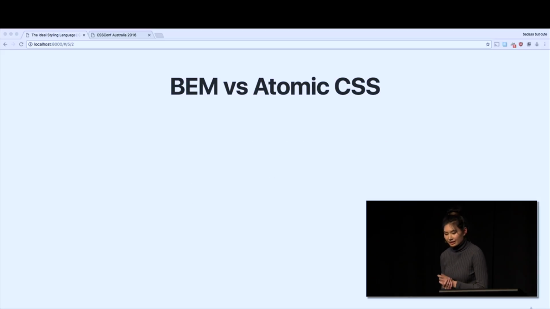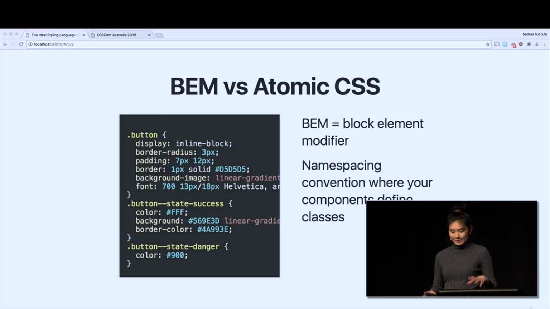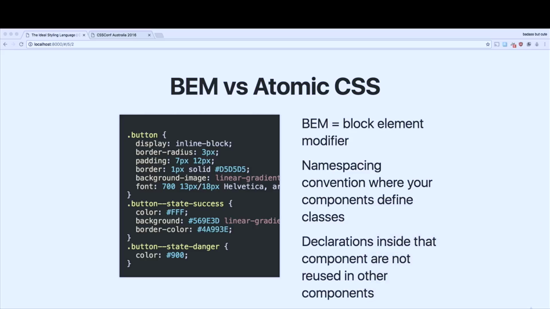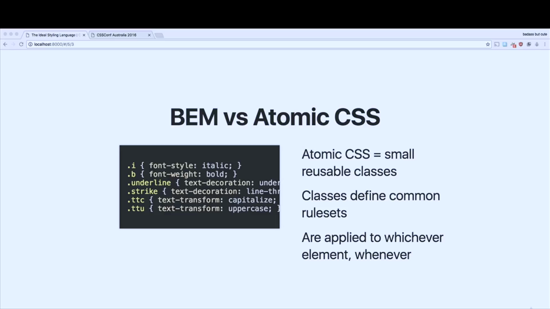So as an example, let's look at BEM versus atomic CSS. BEM is basically just a namespacing convention where your components define your classes. Declarations inside that component aren't reused elsewhere, which is nice because it keeps your code nice and tight and encapsulated. Atomic, on the other hand, is way on the other end of the spectrum. The philosophy is that classes should be general purpose. They should be reused. They should define common rule sets, and you should be able to apply them to whatever element, whenever. And you can use them over and over again.